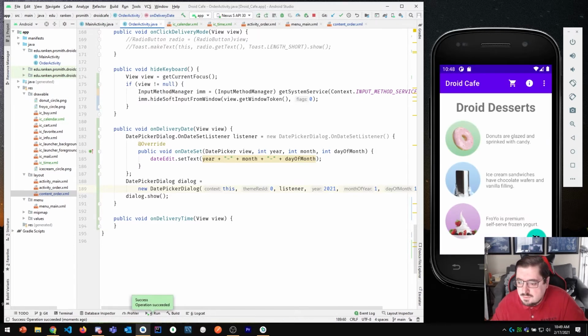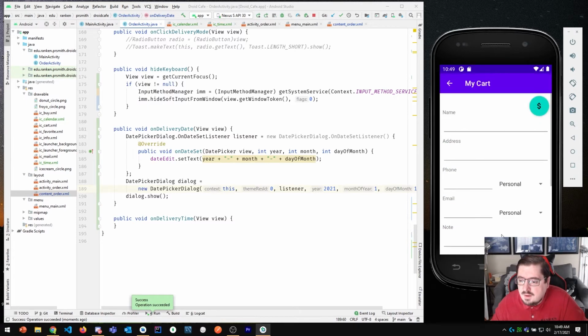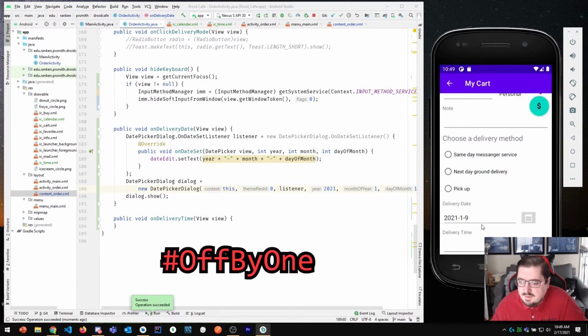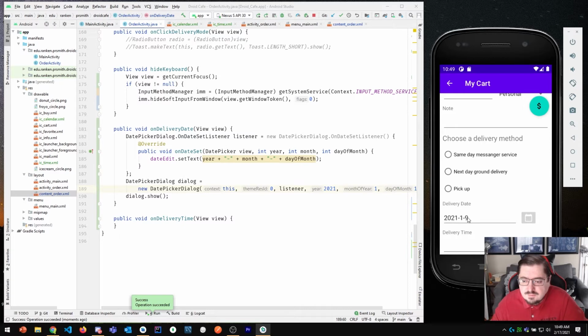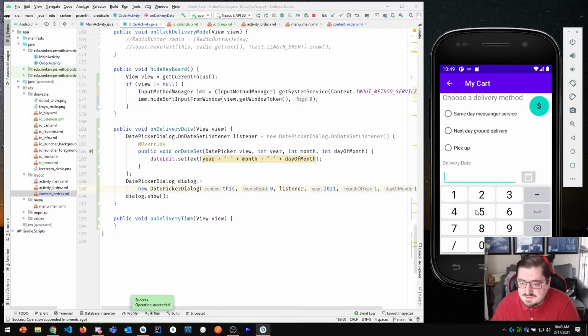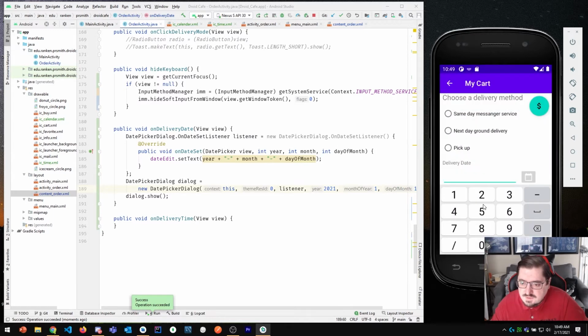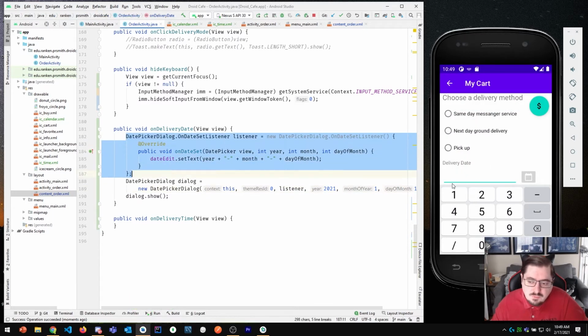Okay, so going back in here, I am going to try and pick a date. Let's say February 9th, and I'm going to hit OK. You'll see that the date has been updated to February 9th. Now, you might ask what happens if I hit cancel on that dialog. If I hit cancel, it's going to go ahead and not update the date. So this handler only gets called when you press OK, which is good.